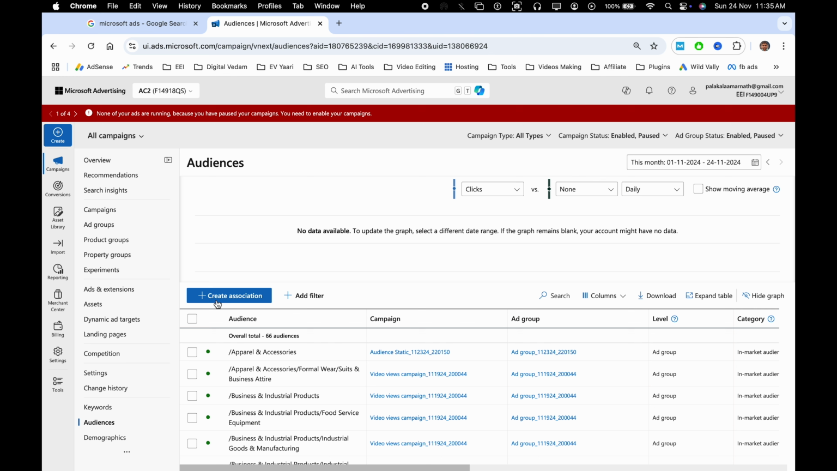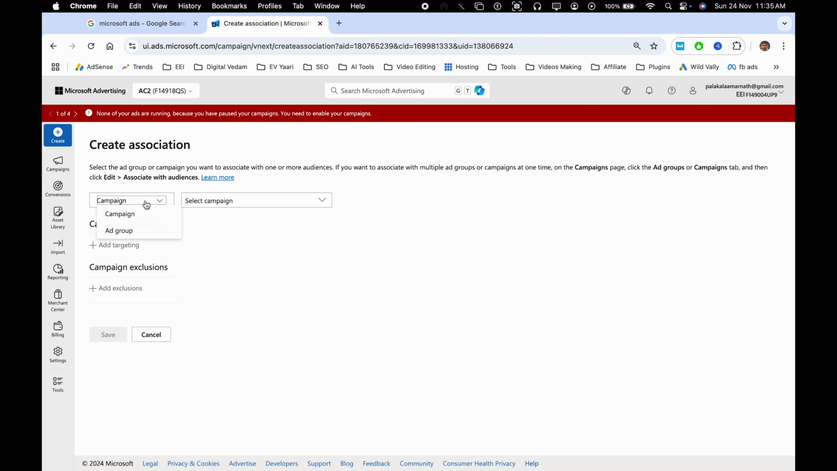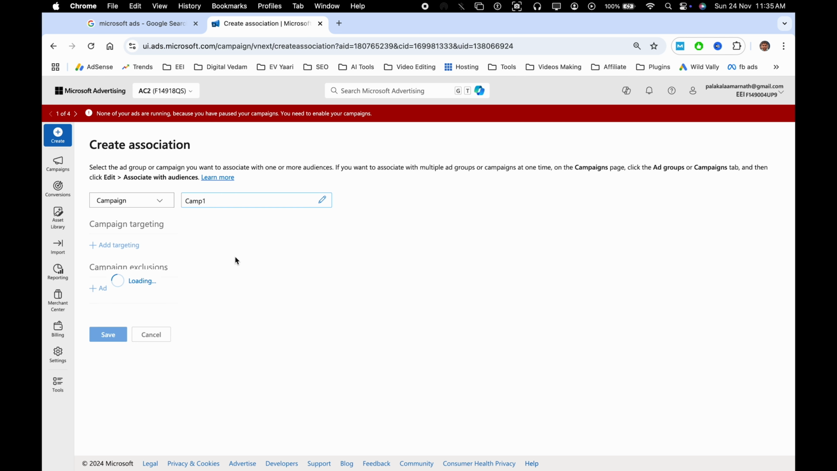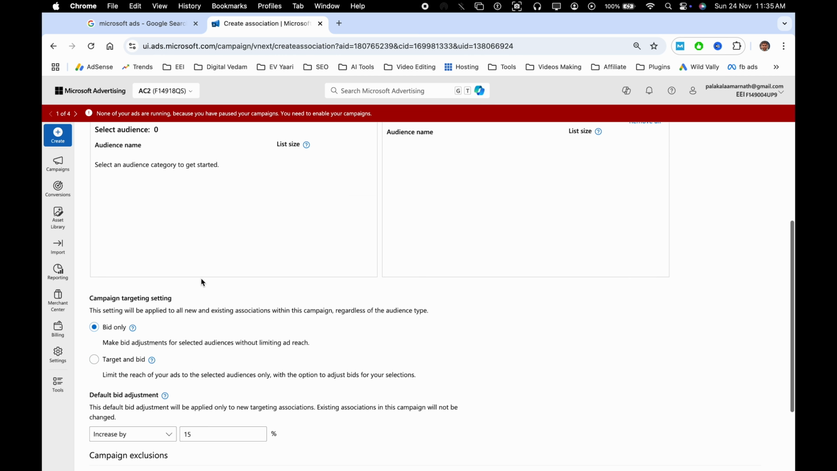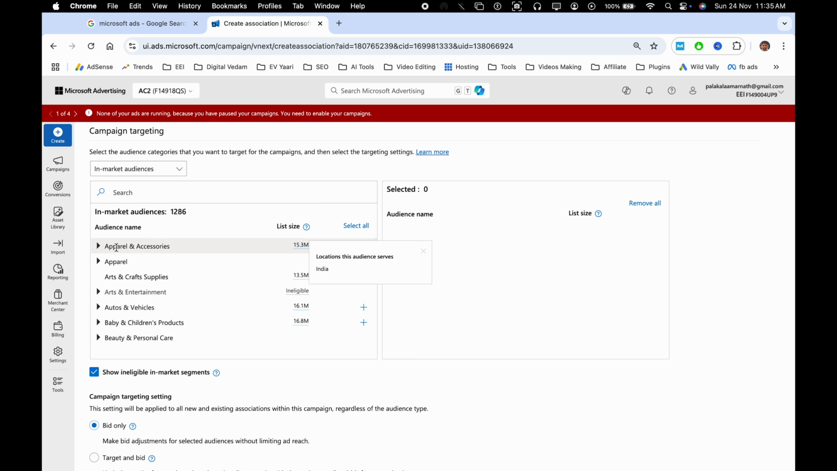And for that, you want to click on association, right? You will have campaign level, ad group level. I just choose campaign level over here, and then you have ad targeting, right? So here, select audience, in market audience. So you want to select any in market audience, click on that.